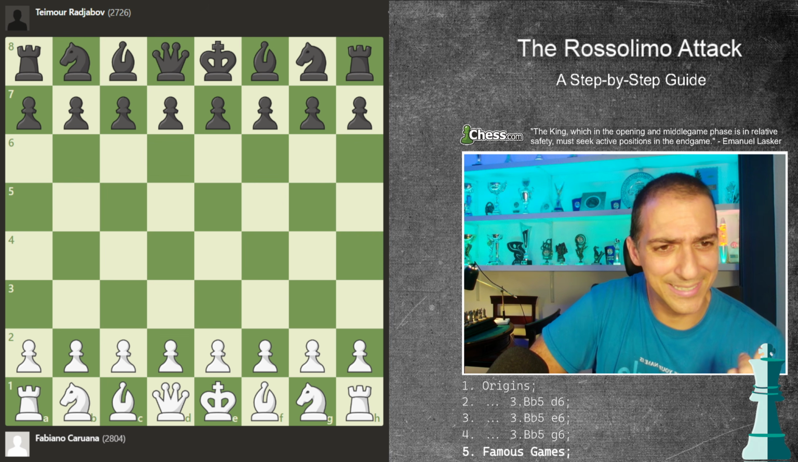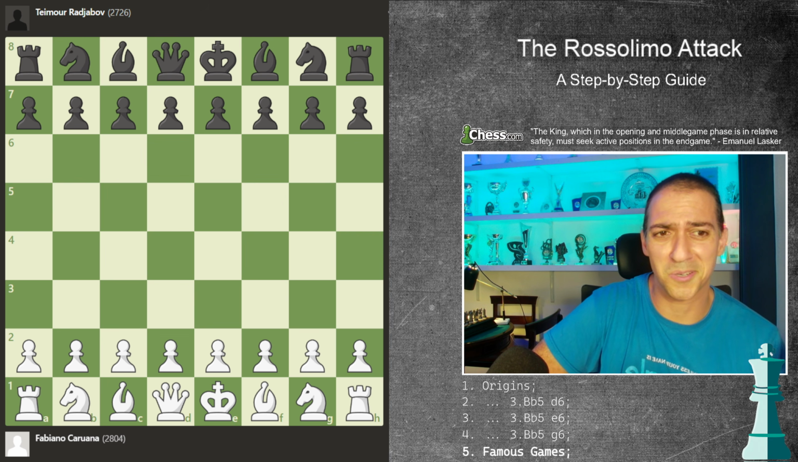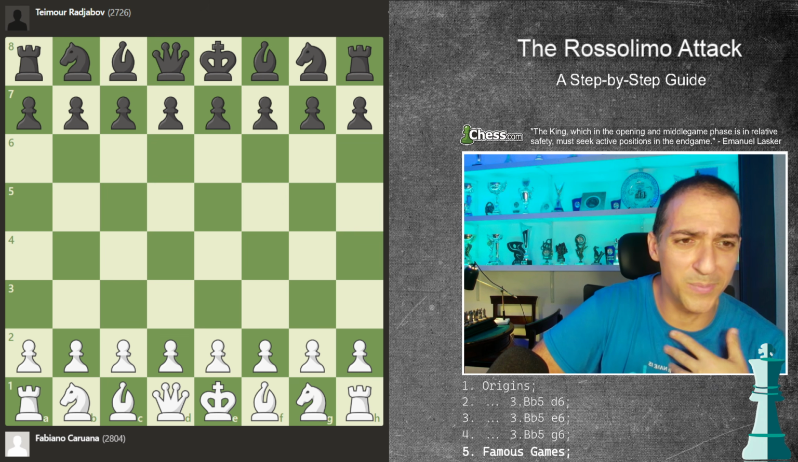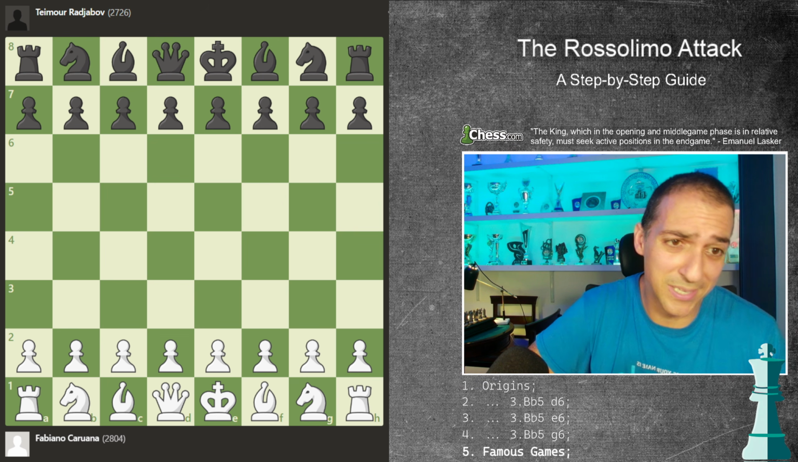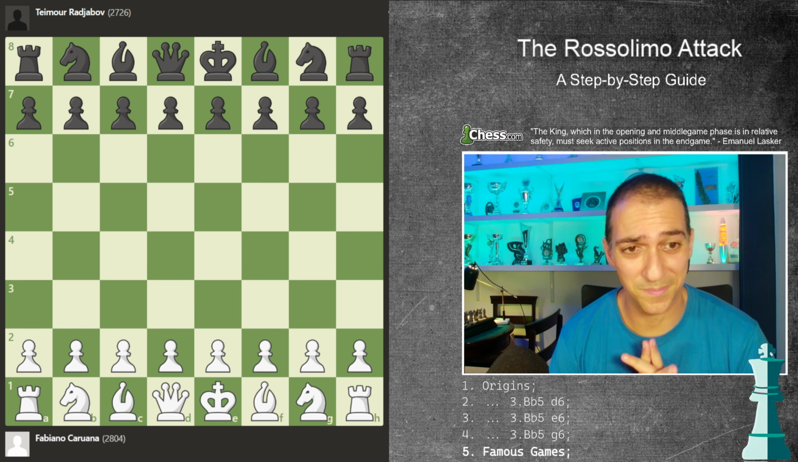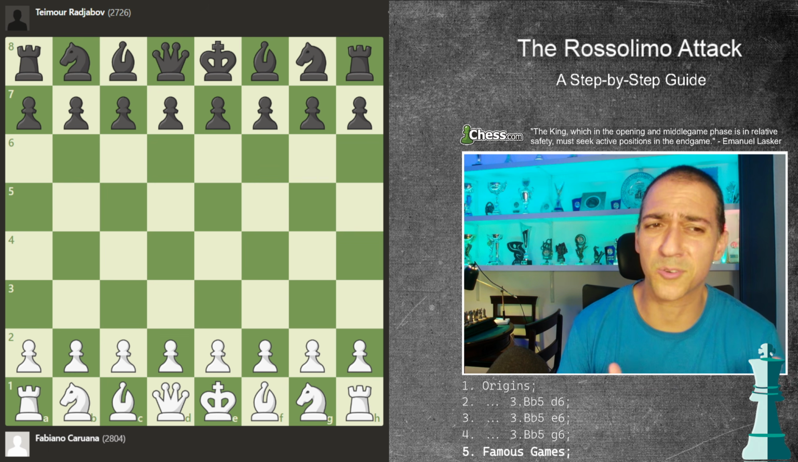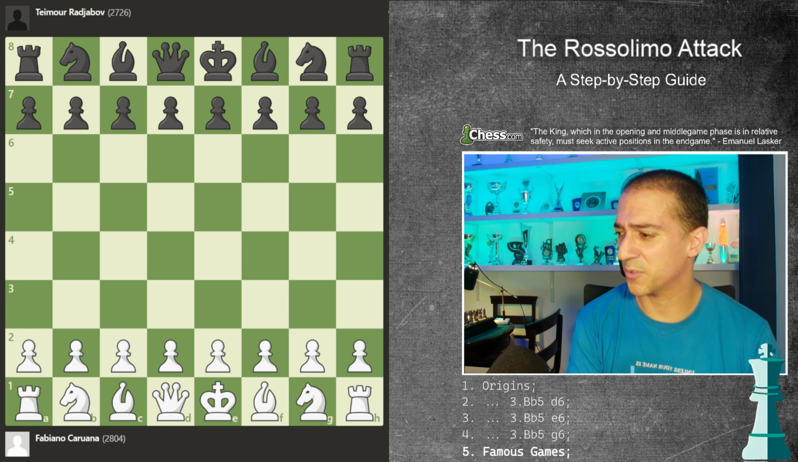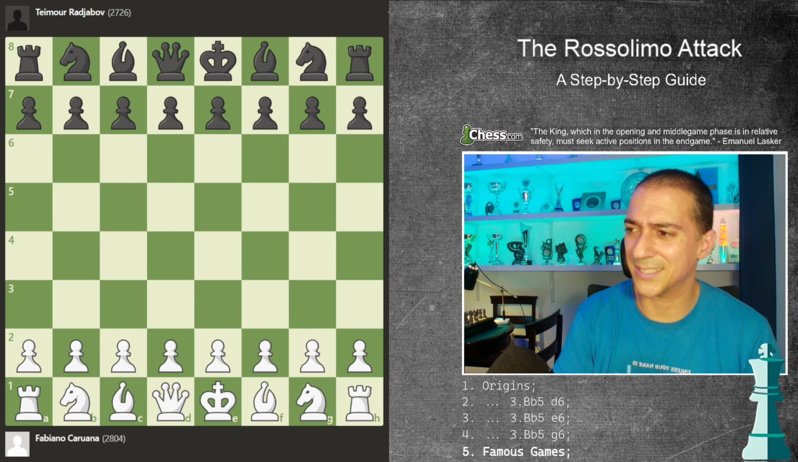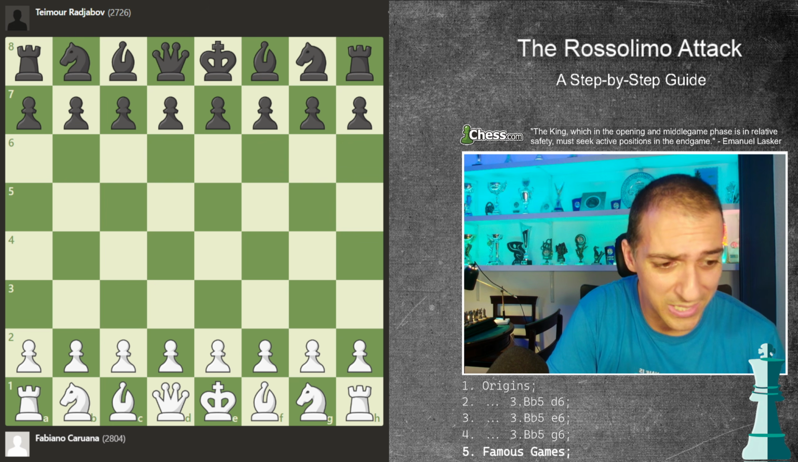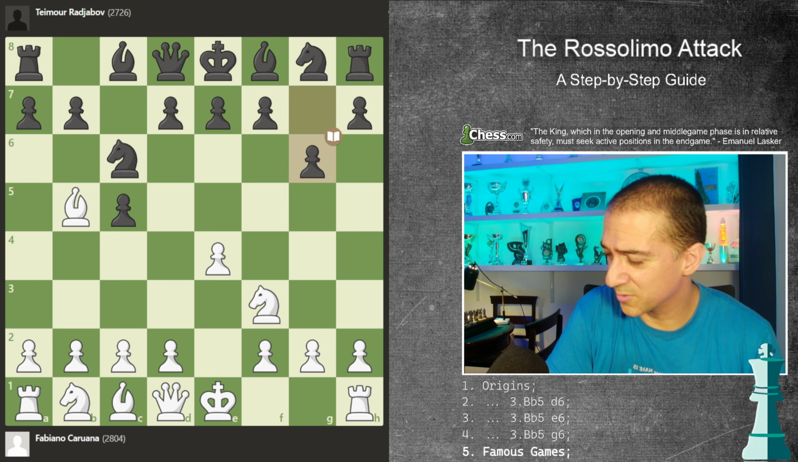I enjoy a lot. Radjabov plays a lot of the openings that I like to play too, and Caruana is a player that plays like a machine. So he is brilliant, and for me, he hasn't been world champion because he is from the same age as Magnus Carlsen, because Caruana is very strong too. So Caruana is playing with white, and this game is completely crazy. So let's go for the Rossolimo.